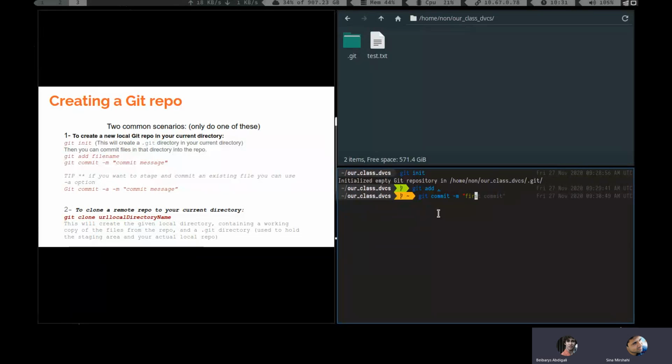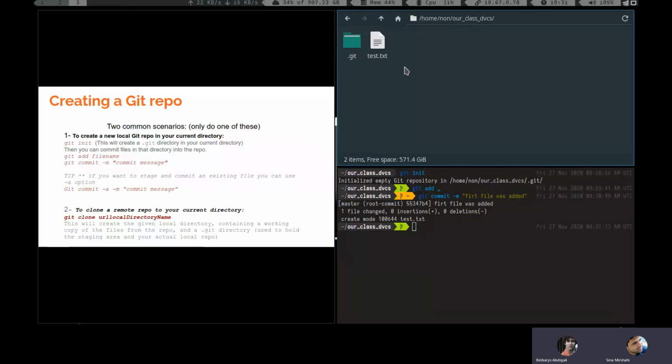For example, the first file was added, right? And then it says the file was added. You see here, rather than a version, it gives me a hash code, but it is the short form of the hash code. Okay, so for the first time you do a git init, it means that this is a Git repository, and then you add everything. And so this is the most basic steps that you want to do.